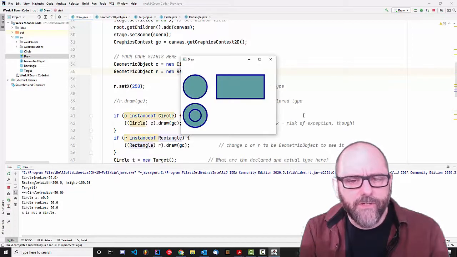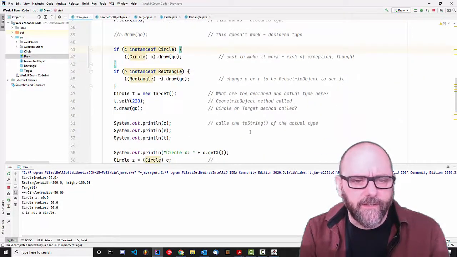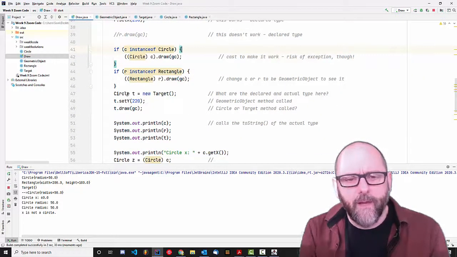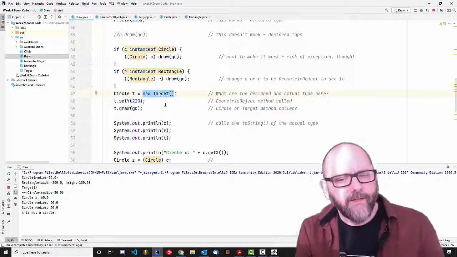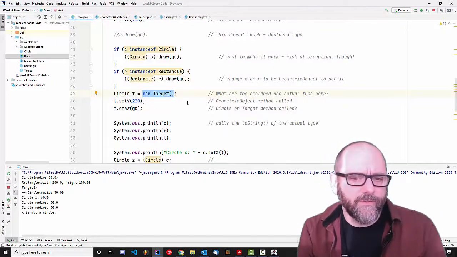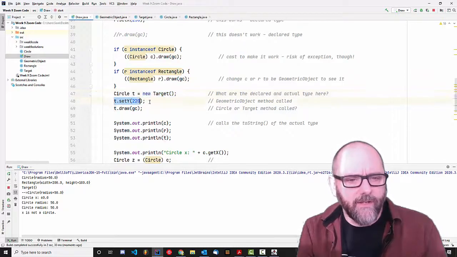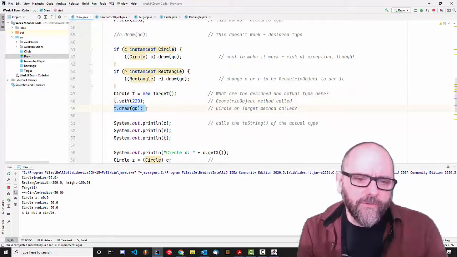Okay, there's one more I want to show you, which is the target right here. So I'm creating a new target object, but notice the declared type here is circle. The actual type is target. Okay, so the declared type is circle, the actual type is target. I can call set y, and I can also call draw.